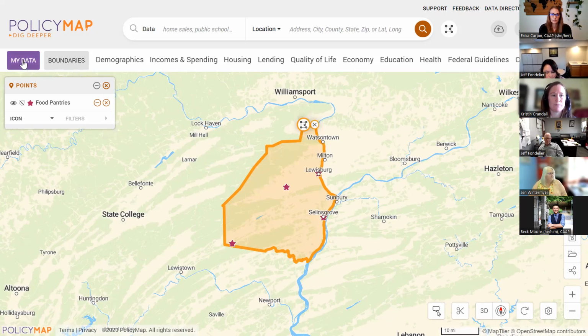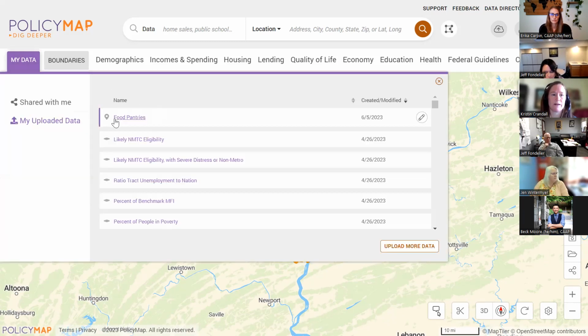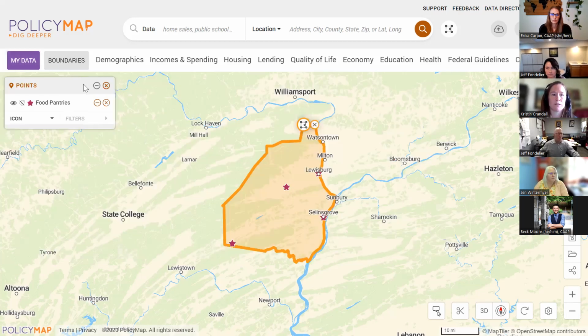This tab that says My Data is where any data that you yourself have uploaded, or that your colleagues have uploaded and shared with you, or if there was data that PolicyMap uploaded for you, would be in this My Data menu. So when I click here, you can see the food pantries that I just uploaded is right here. I have data from all over the country, but you would just have data specific to your organization in this menu. So that's what the My Data tab is for.